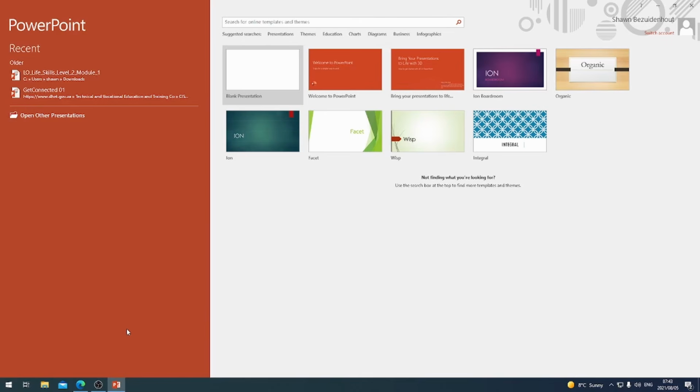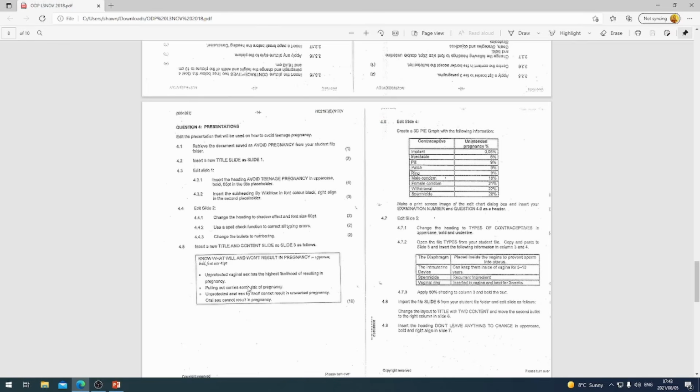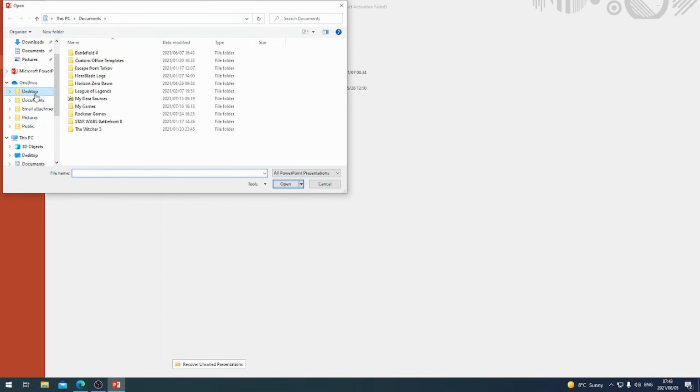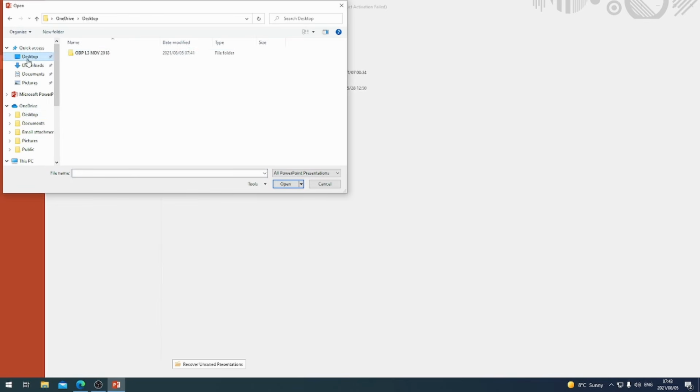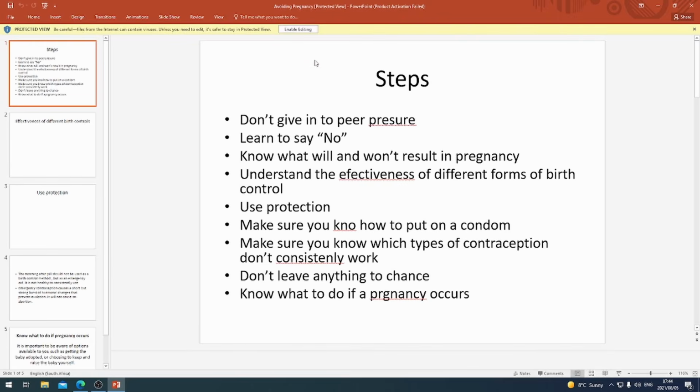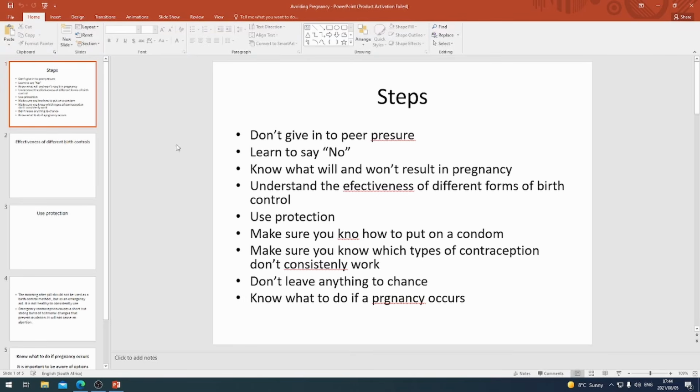Okay, question 4, PowerPoint. So if we look at the question paper, your question 4, your presentations question, it says edit the presentation that will be used on how to avoid teenage pregnancy. 4.1, retrieve the document saved as avoid pregnancy from your student file folder. So let's start with that part. I'm going to go to open, browse, go to where mine is saved, and we are looking for avoiding pregnancy. I open up the presentation, enable editing to start working on it, and we read through the rest of the questions.